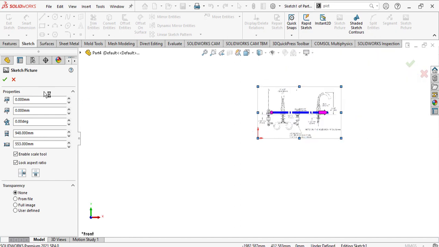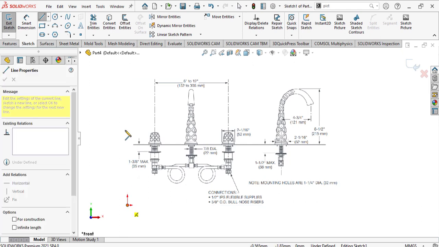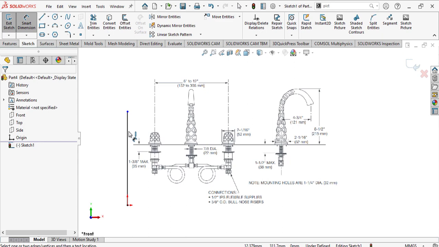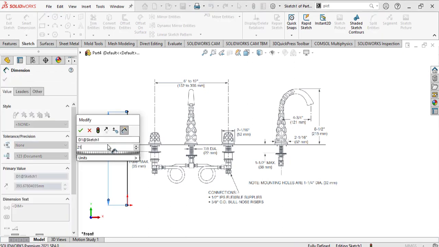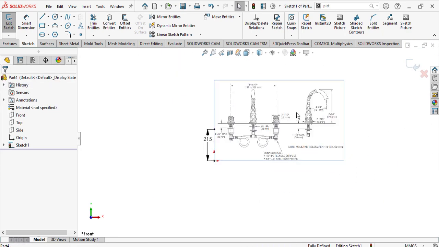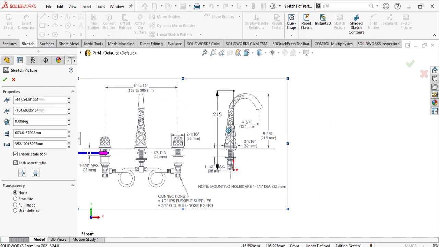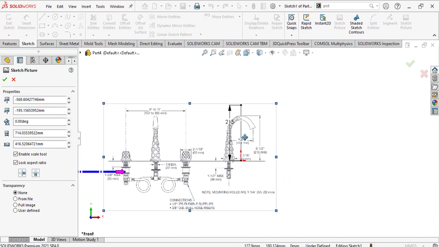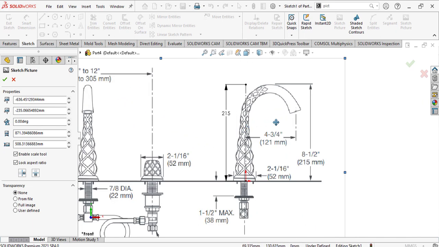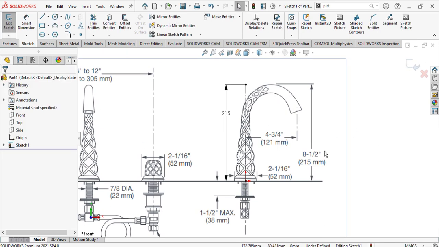We need to fix our geometry. Cancel this now, and add a line. This line will express the height of the faucet. This line is around 215. Make it construction, and double click on your picture. Try to minimize it a little bit to fix your scale, a bit bigger. I guess this is okay for me now. I accept this result, and okay.